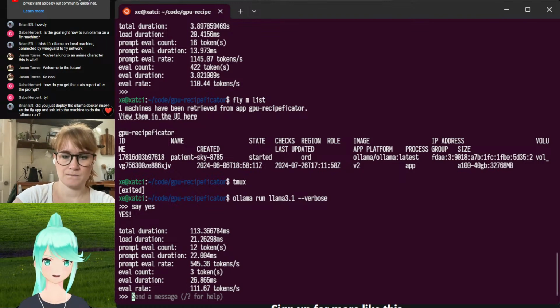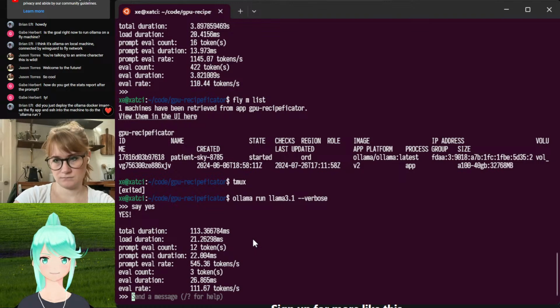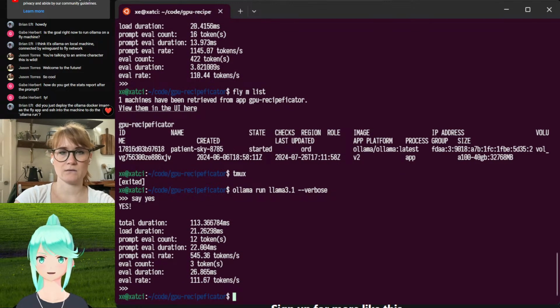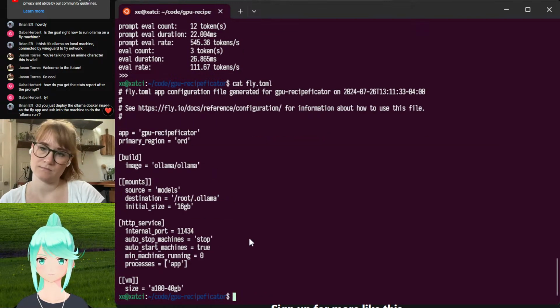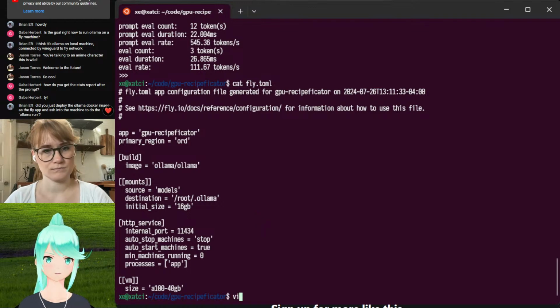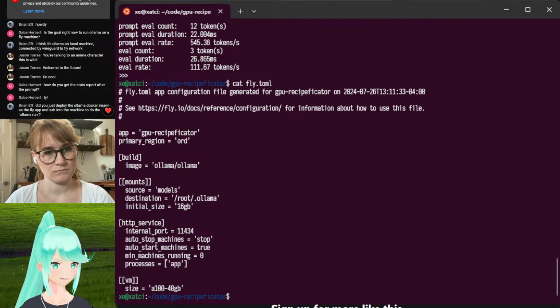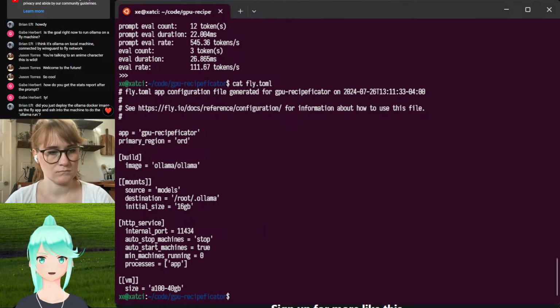Did you just deploy the Ollama Docker image as the Fly app and SSH into the machine? I did not SSH into the machine. I am connected over WireGuard. Where are we now? Oh, okay, yes. Here's the fly.toml I'm using. Or wait, actually, do I have VS Code open on this thing?